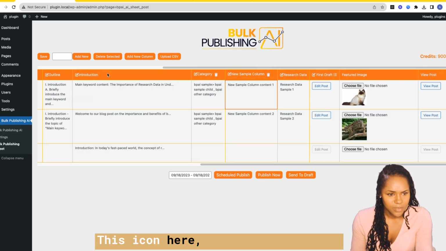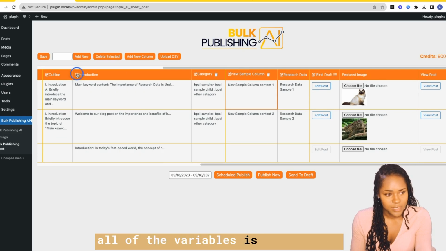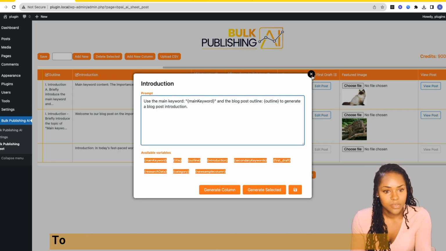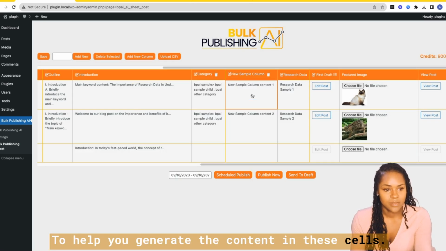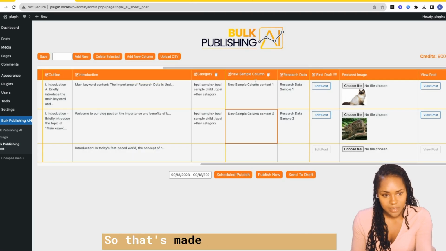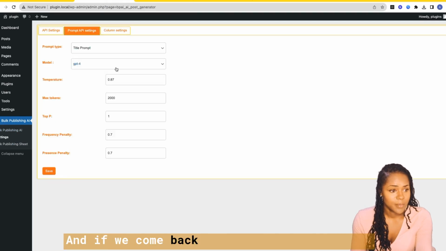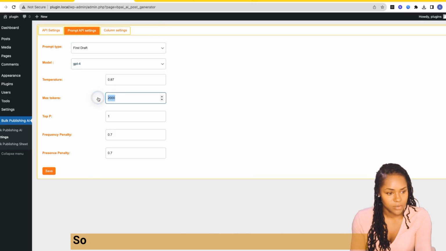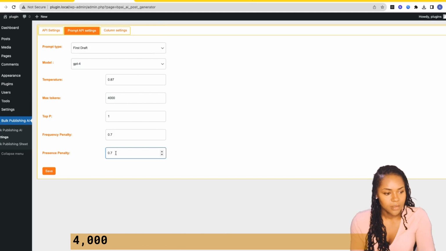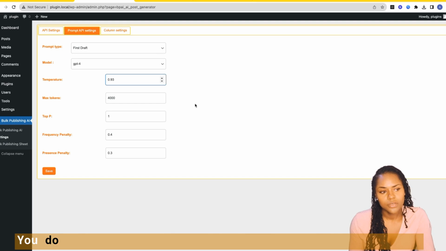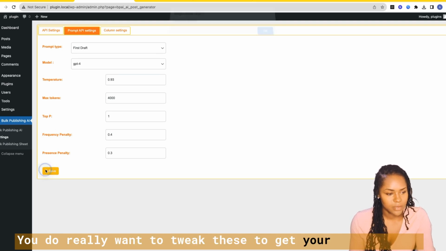This icon here, which you'll see on all of the variables, is the prompt. And this is where you actually edit and create your prompt to help you generate the content in these cells. So new sample column, this is one that was imported in the sheet, so that's made its own variables. And if we come back over to settings, all of these prompt types can be edited individually. So we want to set our GPT-4 max tokens to 4,000. Because we're using HTML, I'm going to bring the presence penalty down to 3. You do really want to tweak these to get your best output.